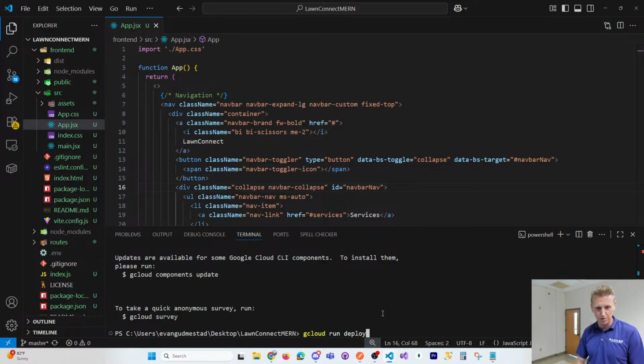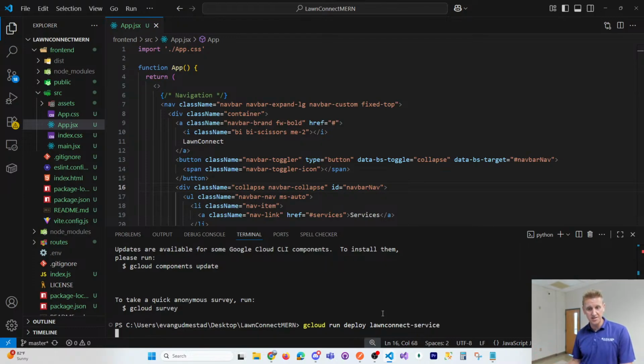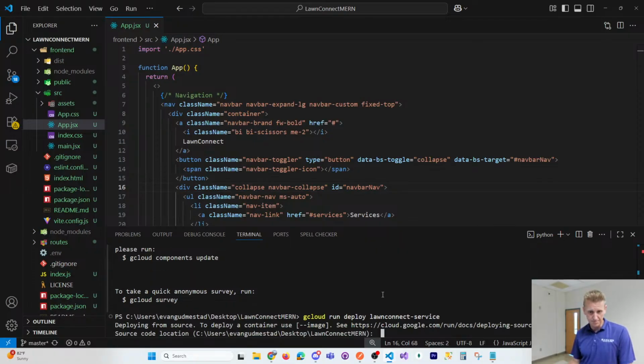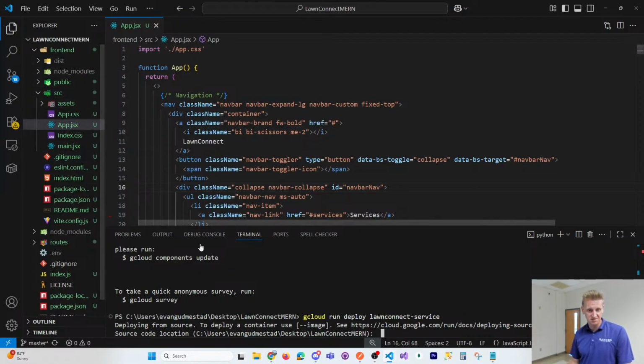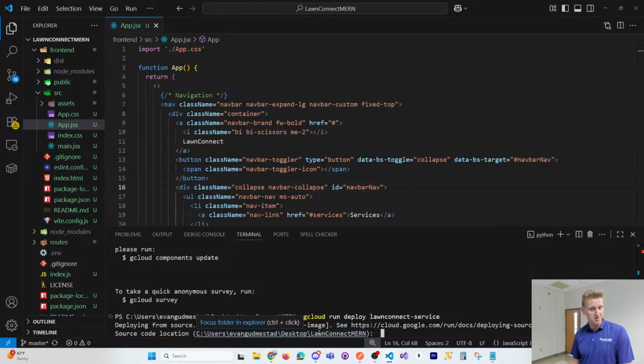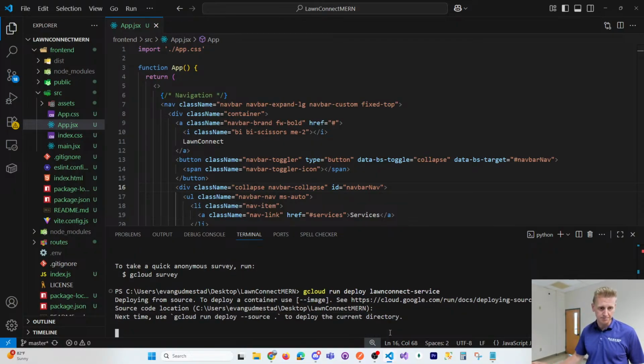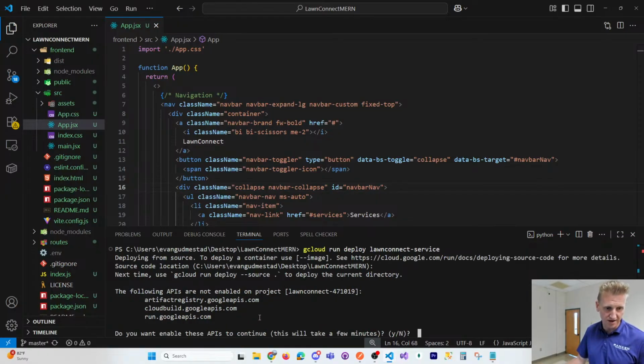So I'm going to call gcloud run deploy, and I'm going to call this lawn-connect-service. Okay, now let's see what breaks. And this is where it typically would break for me. The first question is, what's your root source folder? And that is correct, that is Lawn Connect MERN, the root location. So I'm just going to hit enter. It says the following APIs are not enabled. Do you want to enable them? This will take a few minutes. I'm going to say yes.